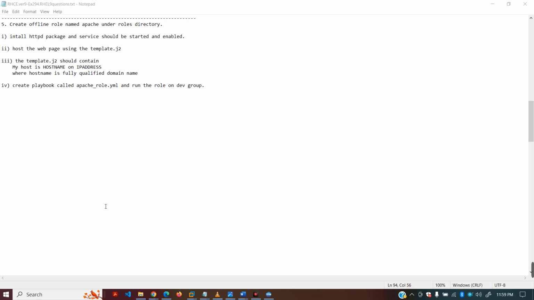Host the web page using the template.j2. The template.j2 should contain "my host is hostname on IP address", where hostname is the fully qualified domain name, and create a playbook called apache_role.yml and run the role on the dev group.